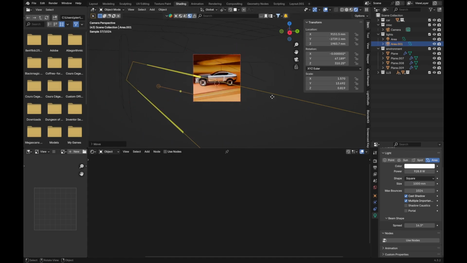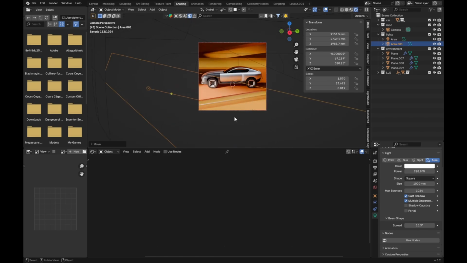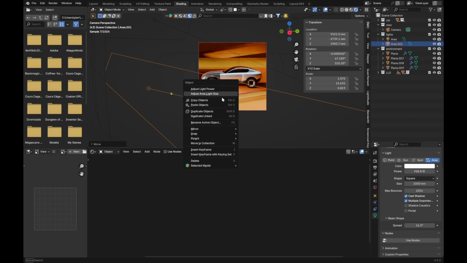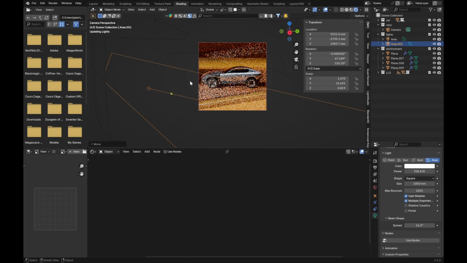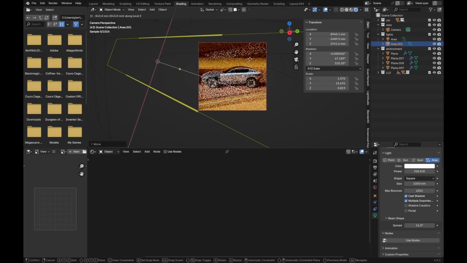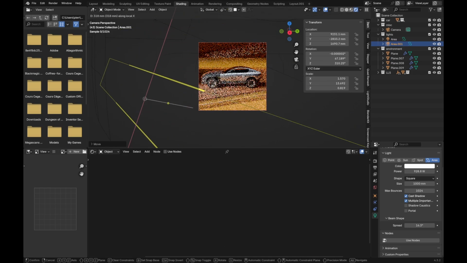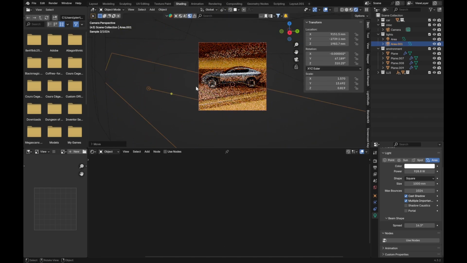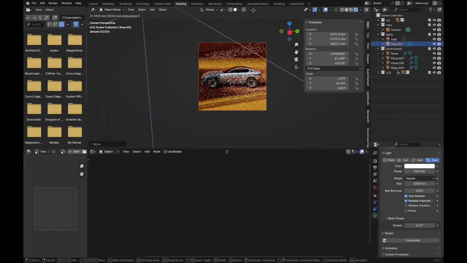And by pressing G and then Y twice, or any other axes twice, I can move it in the local axis. So instead of being limited to the global one, I can move it, let's say, normal to the lamp orientation, like this, or like this, which is super useful.